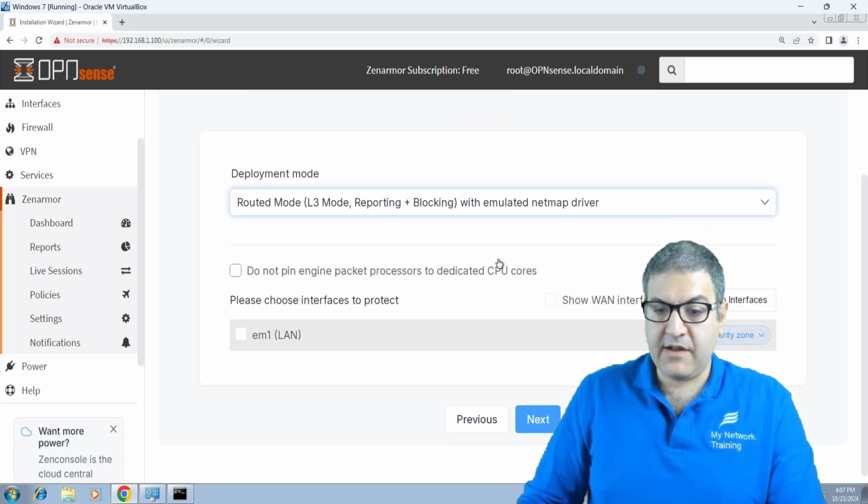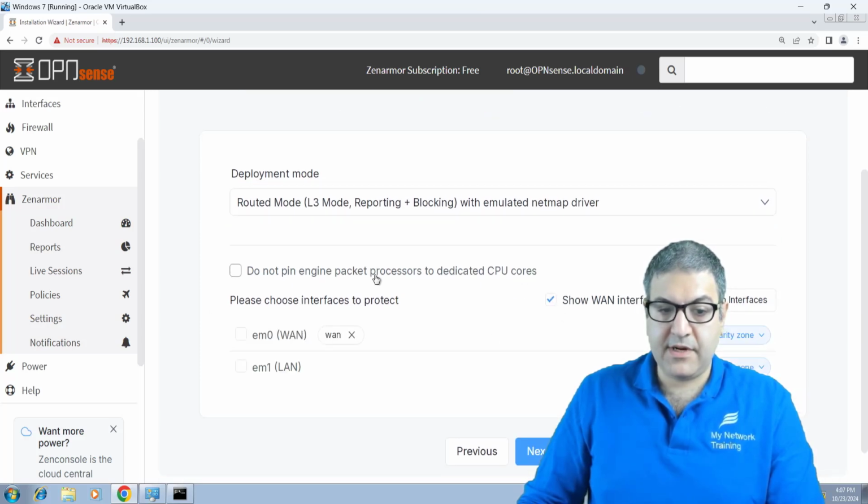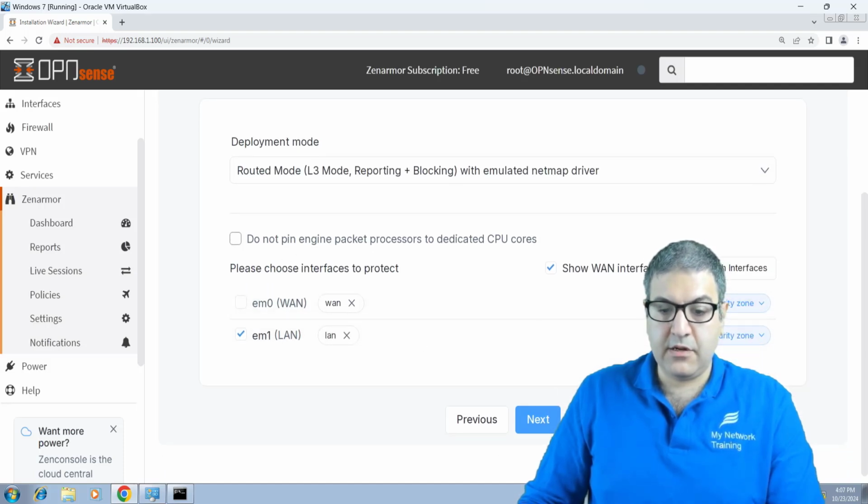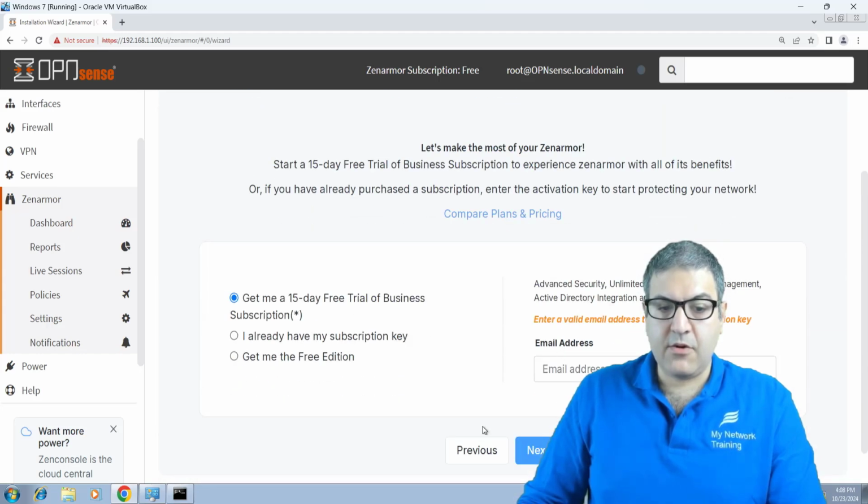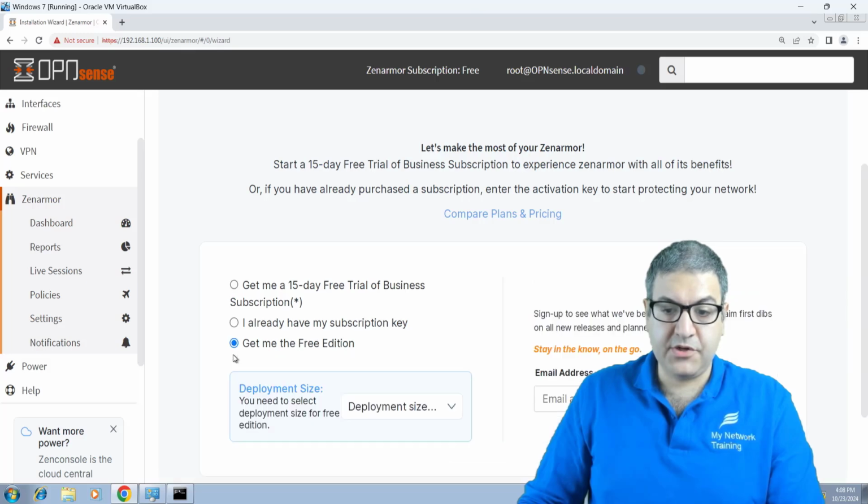And now you have to say which one is your LAN and which one is your WAN. So this is your WAN, and you can also say here that EM1 is the LAN, and you check the one where you want to be protected. So I want to protect my LAN. And now here they ask you if you want a free trial for business or the free edition. That is the free one for the edition.